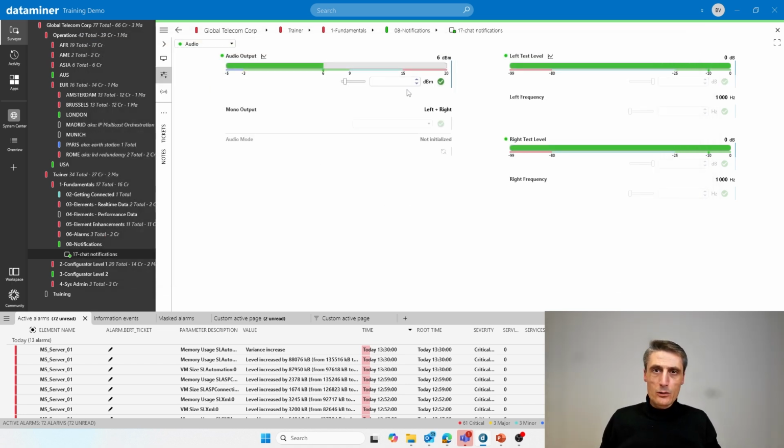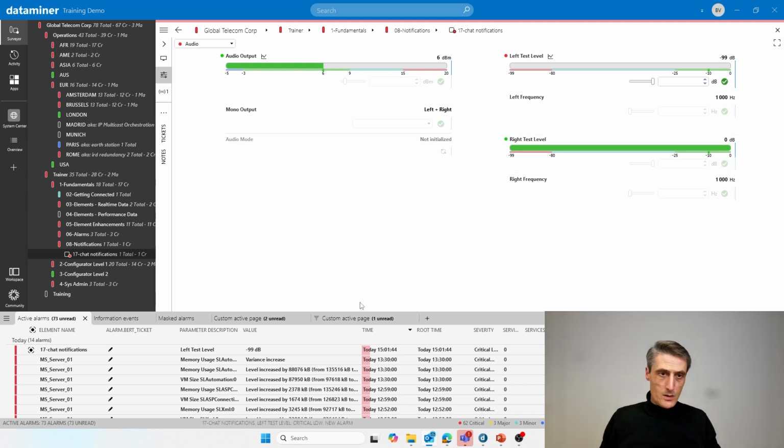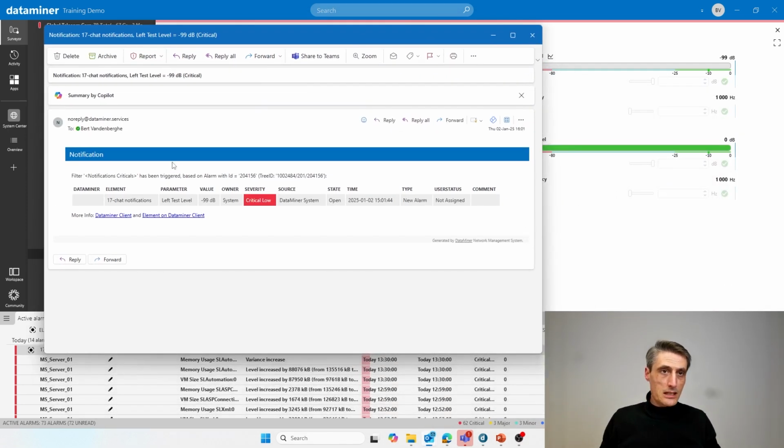Okay, so let's play around with that, and let's just generate a left test level alarm in this case. So the alarm is being generated here at the bottom, so we can see that, and I do receive my email notification. Let me show it over here.